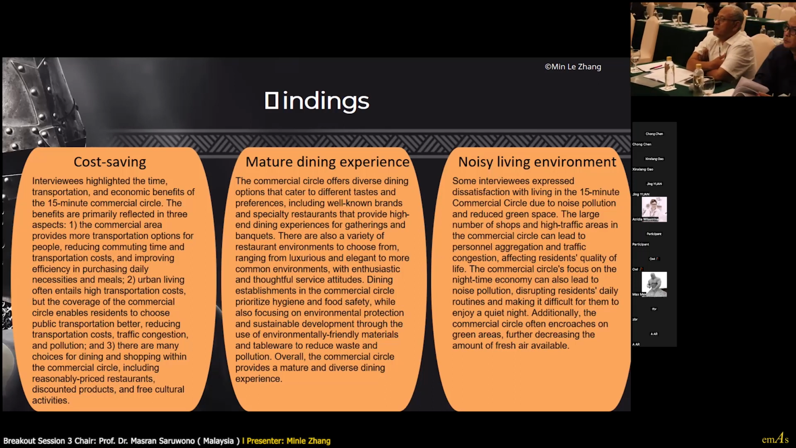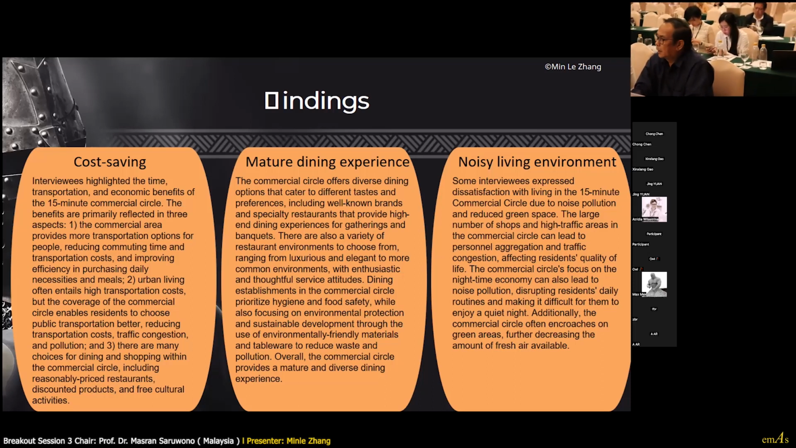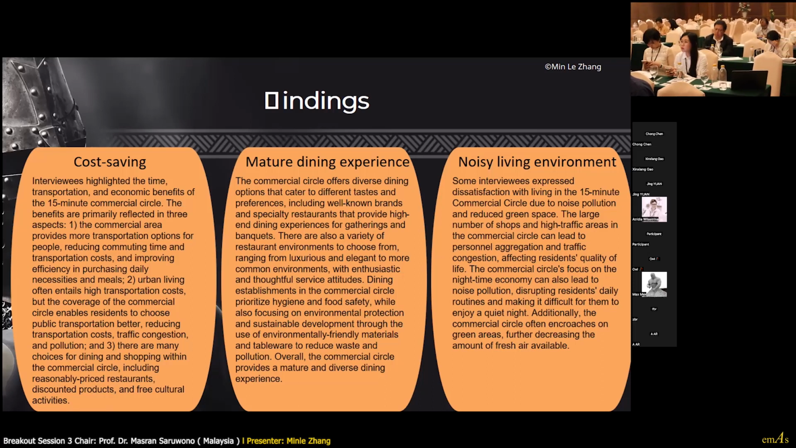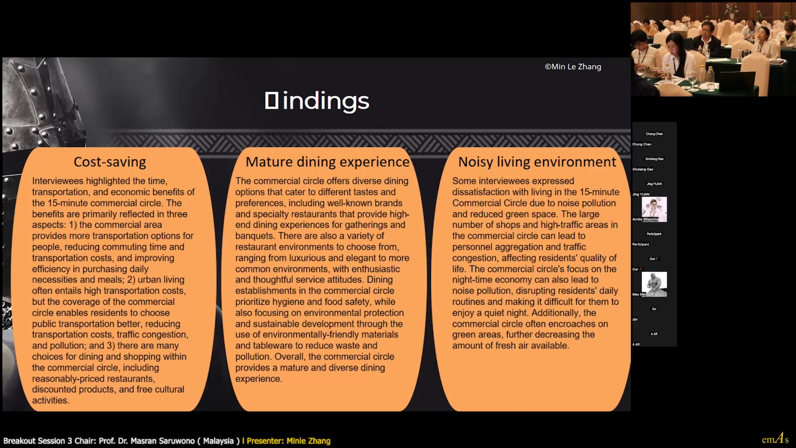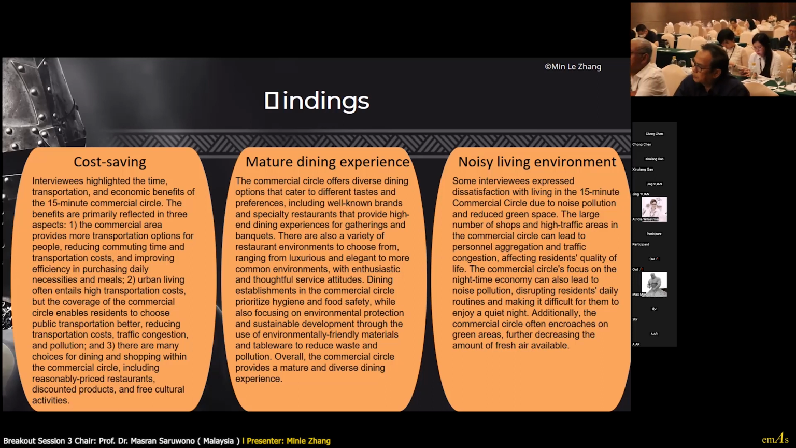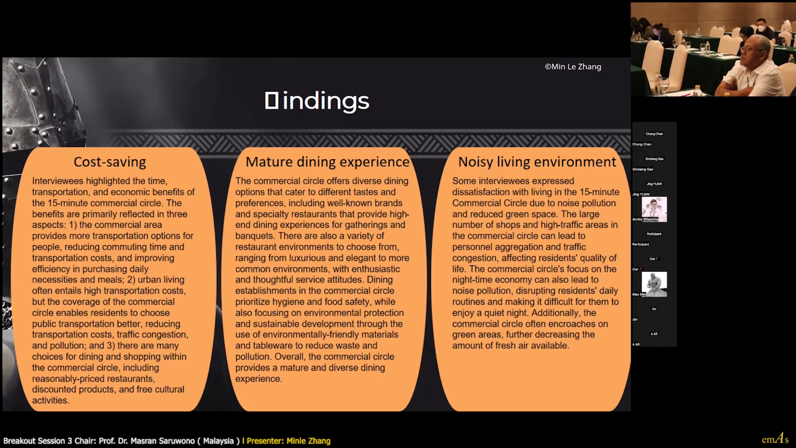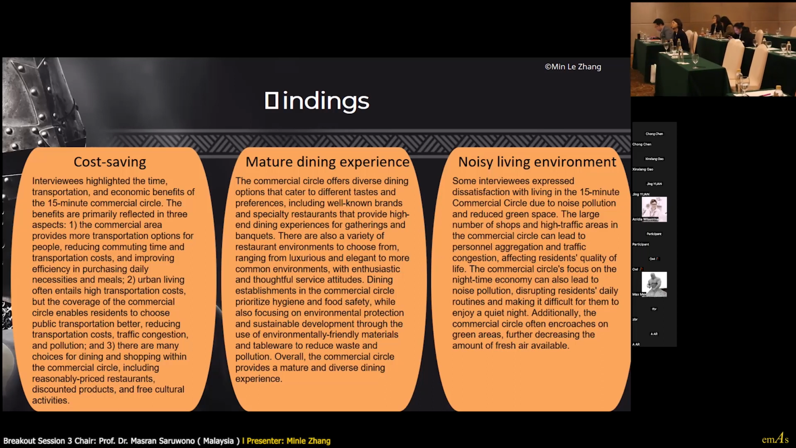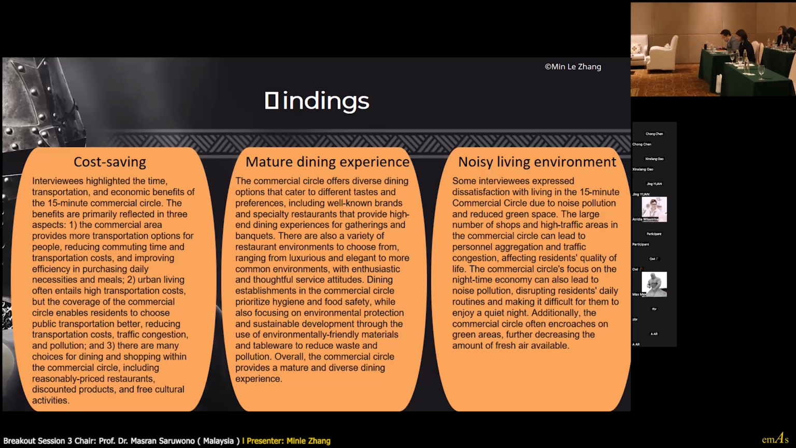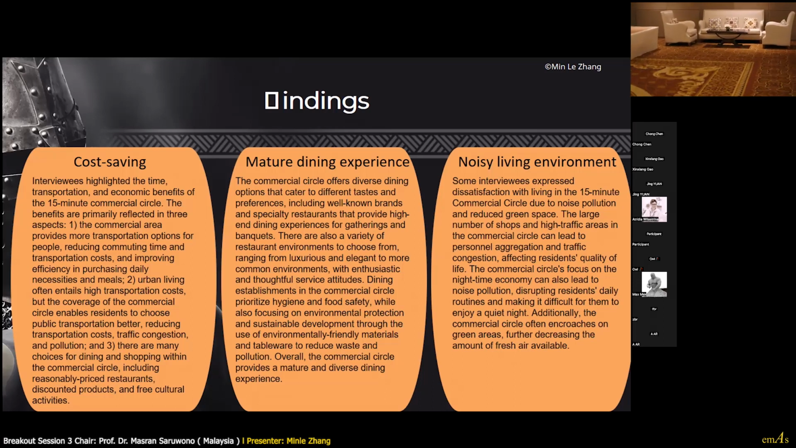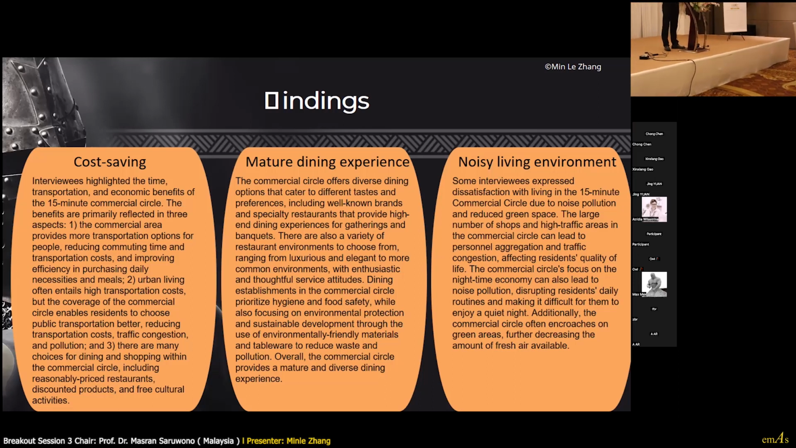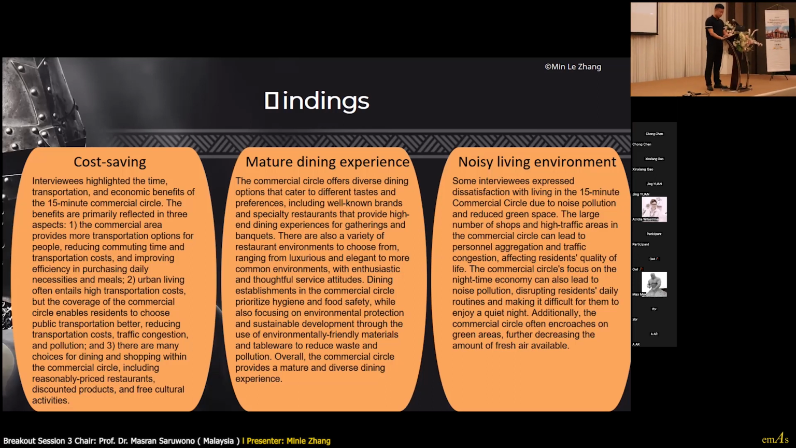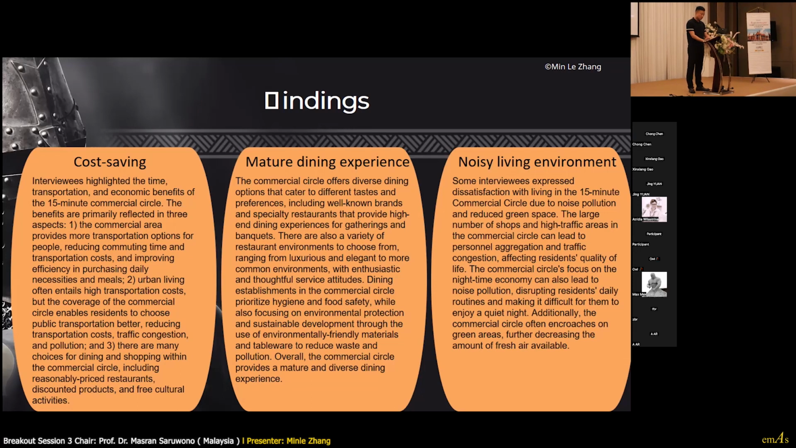However, we found a third phenomenon that is not a good one. The noise and light pollution generated by the commercial circle affects residents' normal lives. And the construction of the commercial circle reduces the area of green spaces or parks, seriously affecting residents' green life, especially older residents.